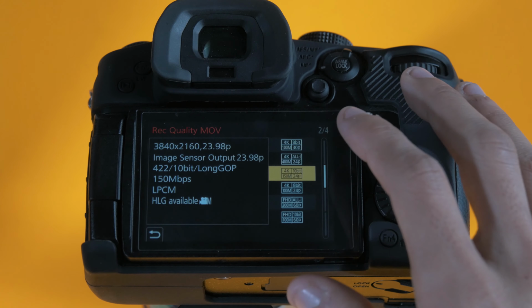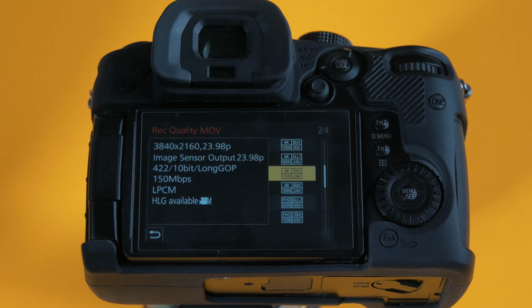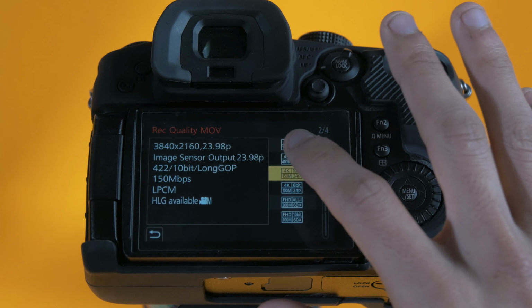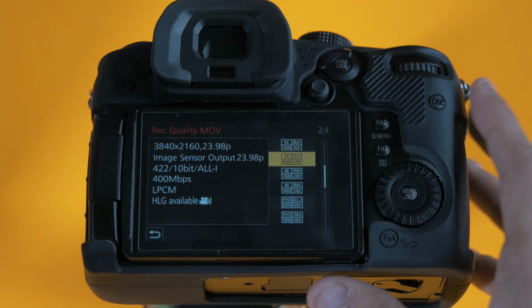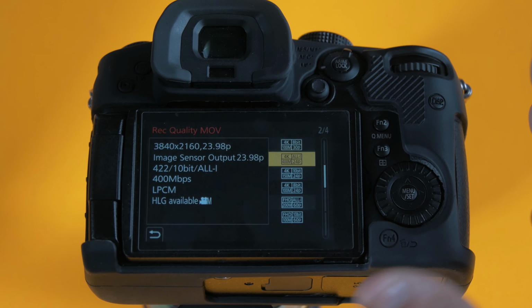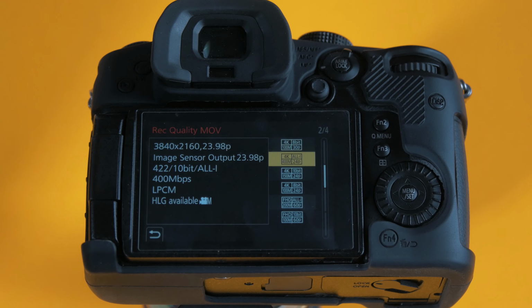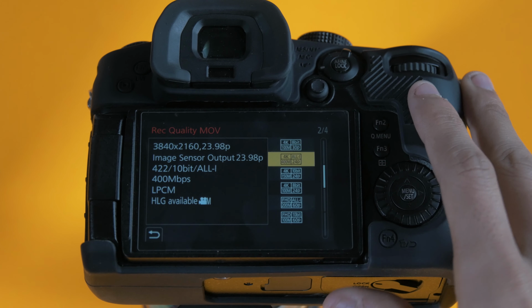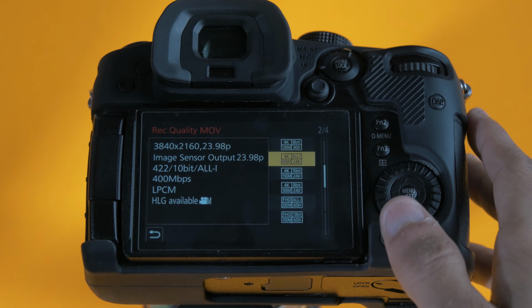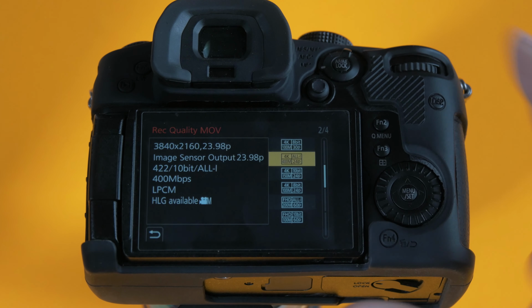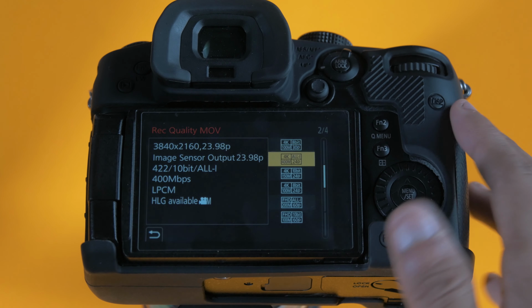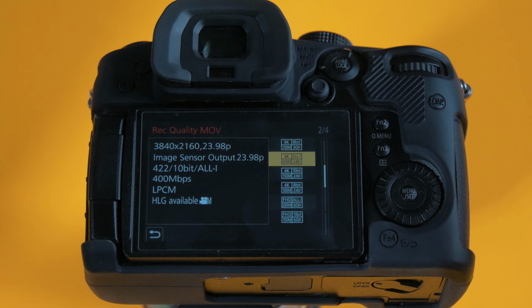Most of the SD cards that you have will handle this quality because it's only 150 megabits. But if you really want to take your GH5 to the next level, then obviously I highly recommend you guys shoot in 400 megabits. That way, if you like to color grade your videos in post, 400 megabits is going to give you the most file to work with in post, and it's just going to give you an overall better video quality. So that's why I choose 400 megabits in 4K at 4:2:2 10-bit.